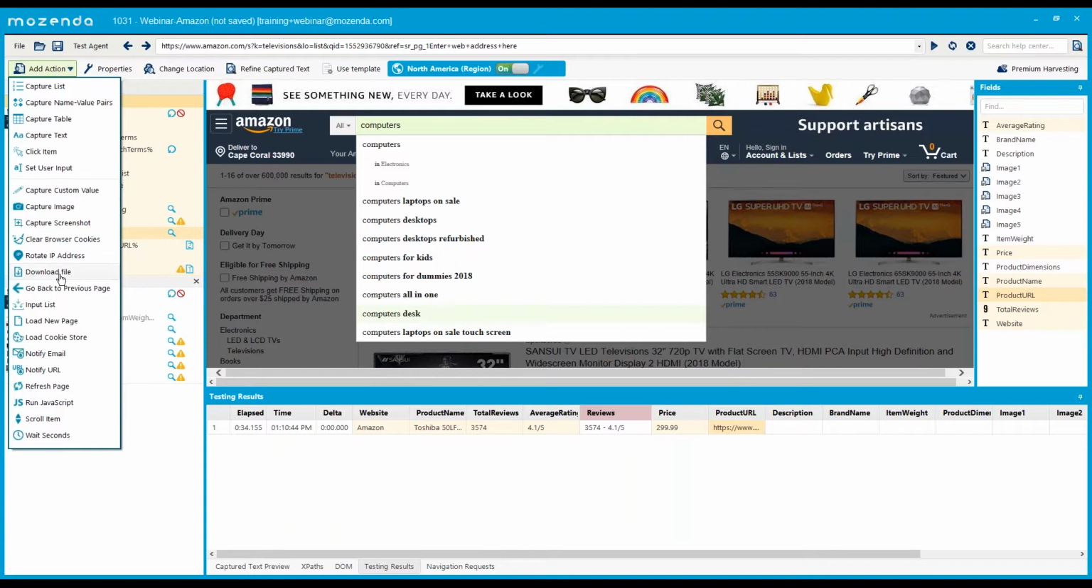So our download file action is very useful as well for particular files that would download directly to your browser or your computer. So like I said, it wouldn't quite work for trying to download an image, but it would work if you're trying to download a file.